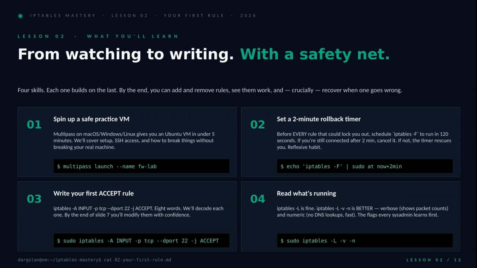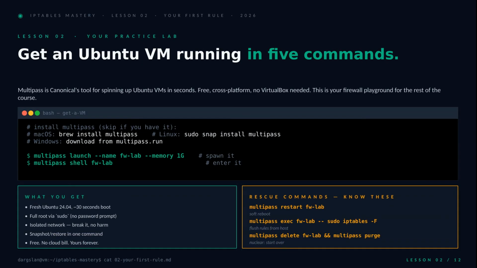Here's the shape of the lesson. 4 skills, in order, each one leaning on the one before it. First, we get you a disposable Ubuntu VM through multipass, so you can break anything safely. Second, and this is the habit I want burned in, you schedule a flush command to run in 2 minutes every single time before you touch a rule that could cut your SSH session. Then we write that accept rule together, and finally we learn to read the firewall back with the verbose, numeric flags every sysadmin reaches for first. So, let's get you that playground.